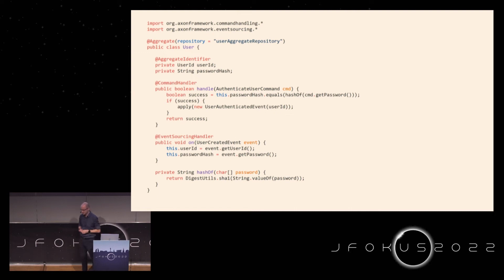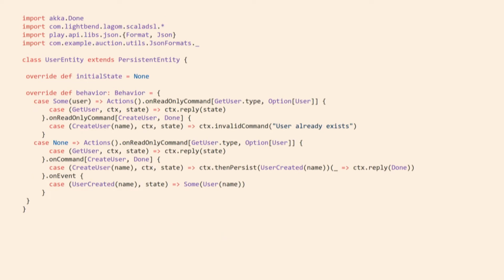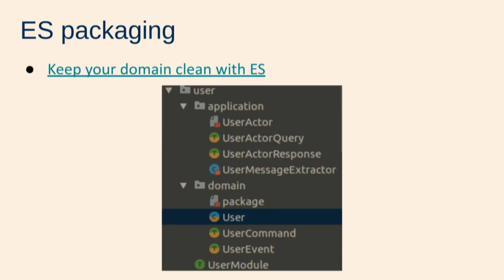Unfortunately, the same story applies to event sourcing frameworks. So here's an example from Axon framework. We have a user aggregate mixed with some framework annotations. The same story applies to Lagom framework. User entity extends persistent entity. And if you check out the imports, you can see some JSON formats, etc. On my domain level, I don't care about JSON. I don't care about serialization. I just want to focus on my business code. So how to deal with it?